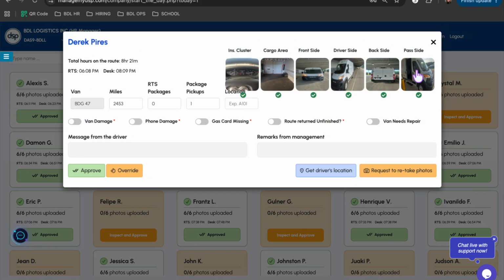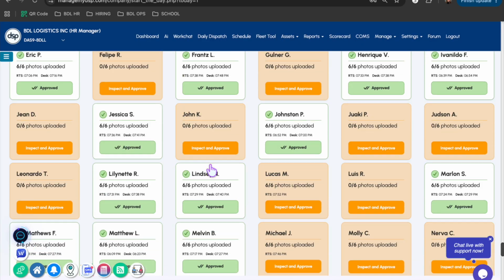Once you go ahead and check all those photos, you just make sure that this information over here is correct. You can go in and mark anything if it is. You'll be able to see any messages from the drivers. You can leave a remark as a manager, and then you'll be able to approve the photos for the night.